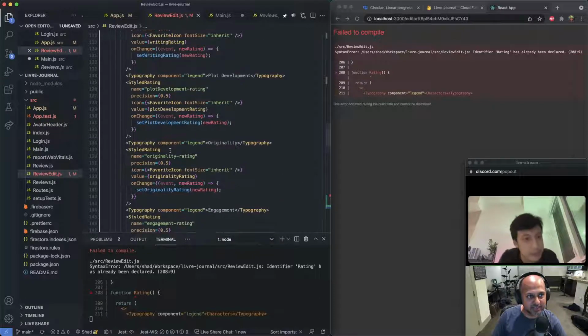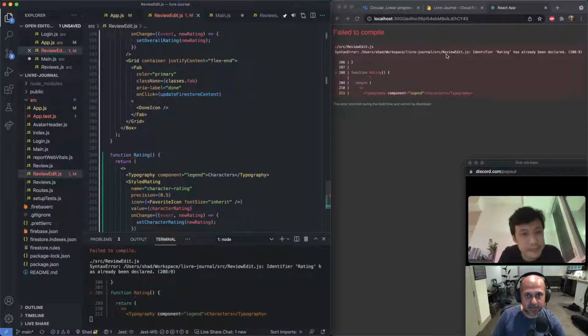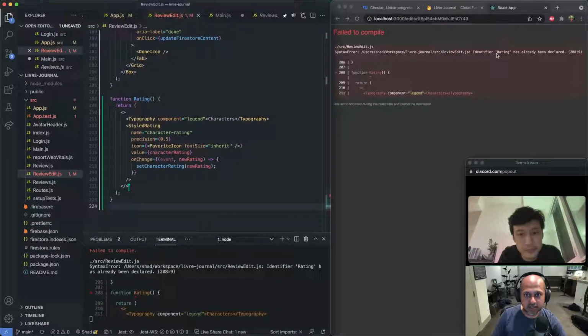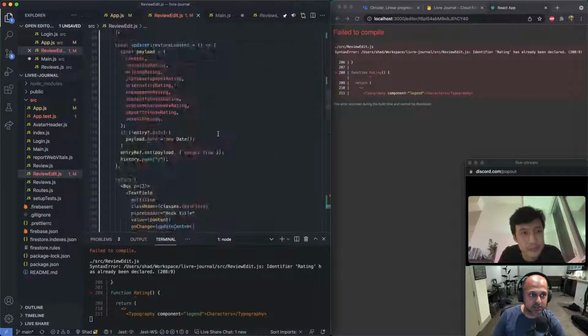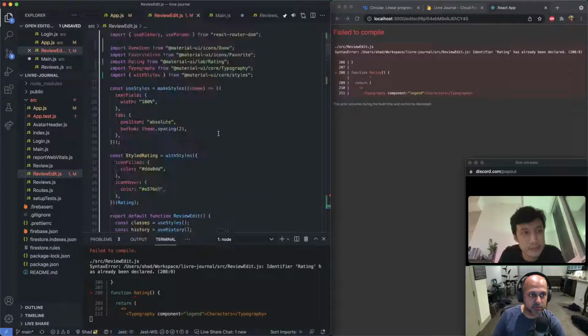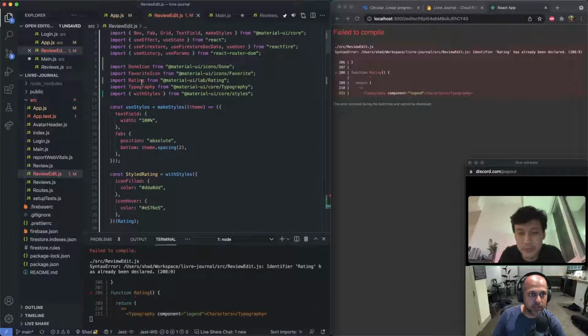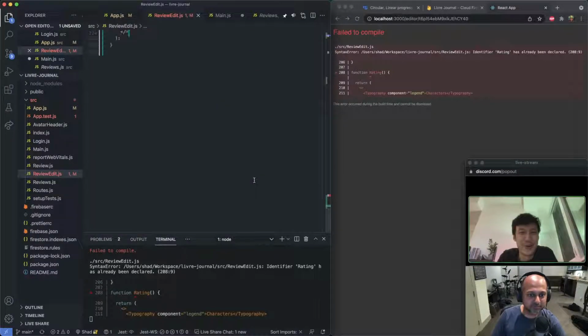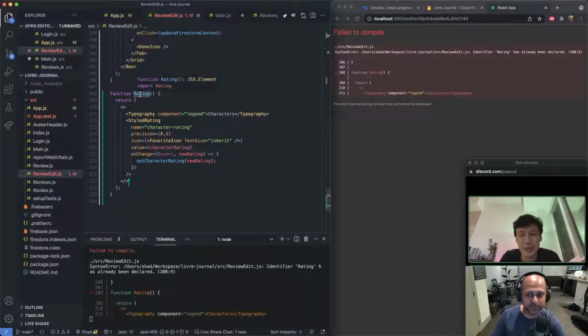That's fine though. So new error, syntax error. It says identifier Rating has already been declared. So that's interesting. I suggested we use the word rating, but it does look like we imported Rating from Material UI. Oh. So we need a different name. Yeah. Unfortunately, all the good names are taken.